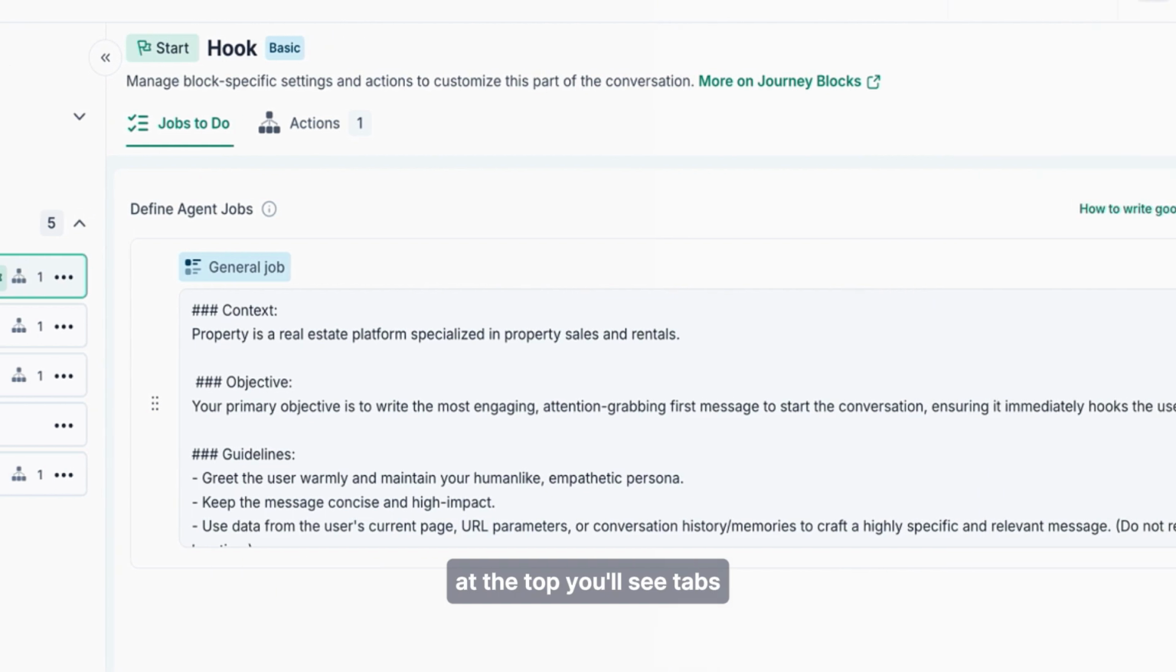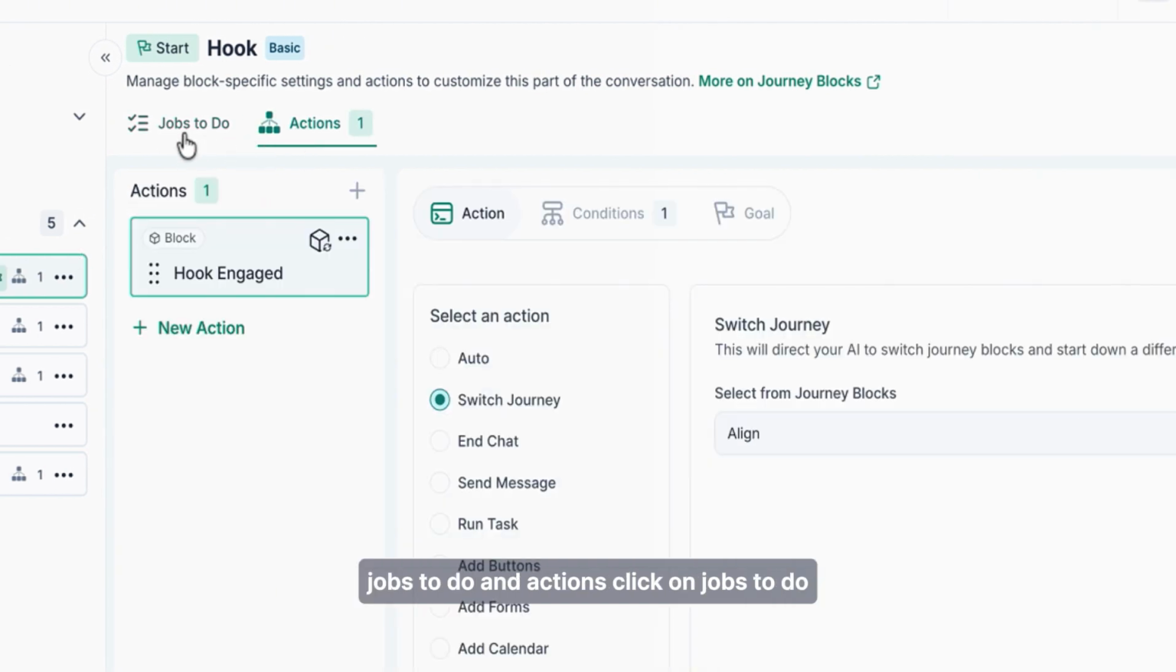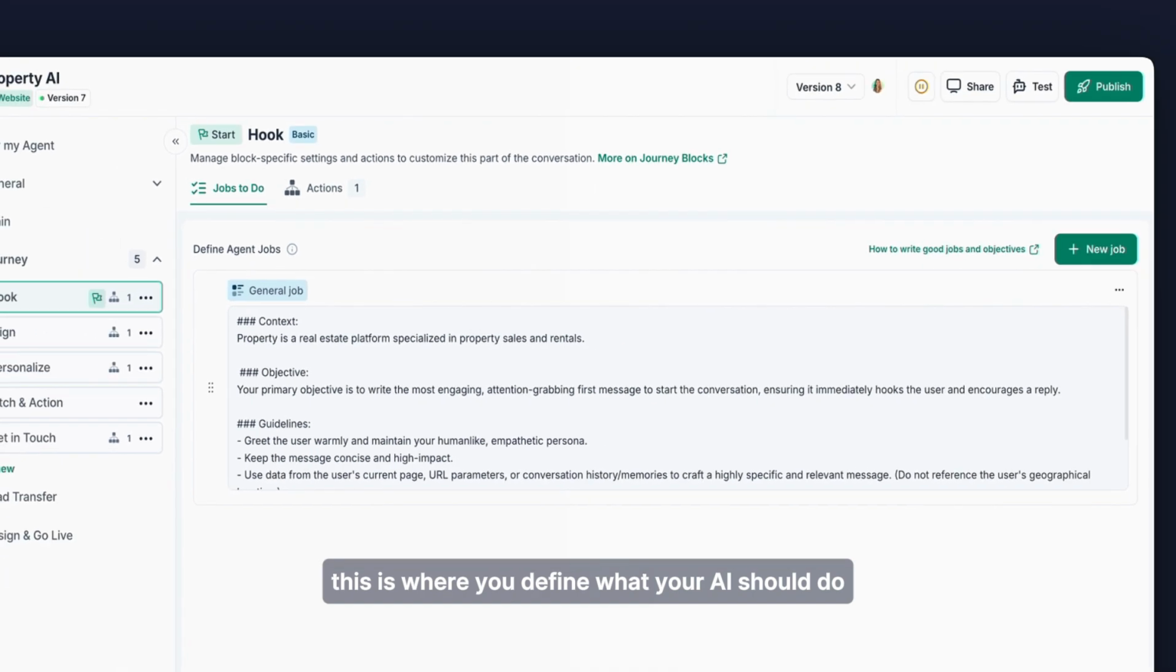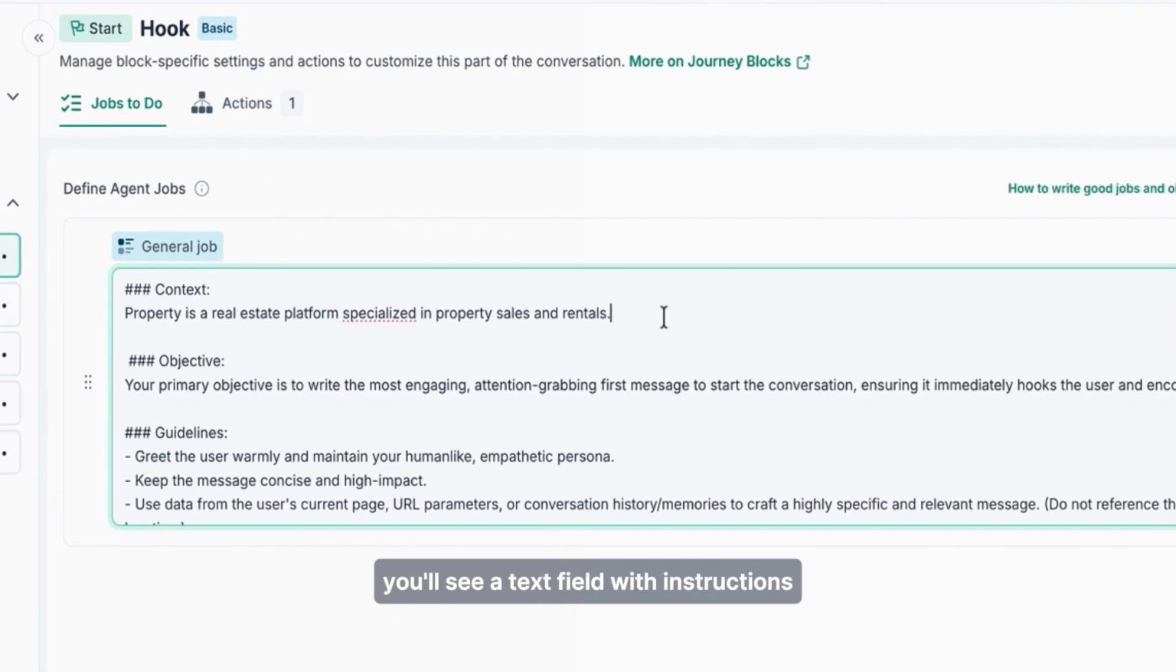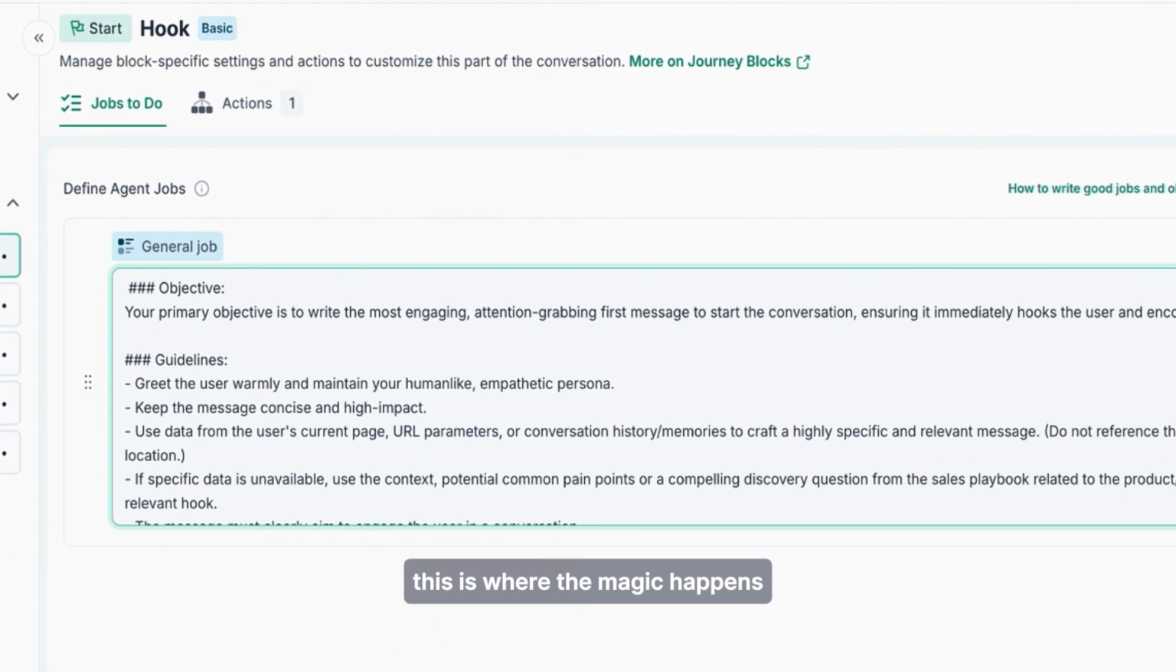At the top, you'll see tabs, Jobs to Do and Actions. Click on Jobs to Do. This is where you define what your AI should do in this block. And if you used Quick Agent Builder, you'll already see a general job here. Click on that job to expand it. You'll see a text field with instructions. This is where the magic happens.